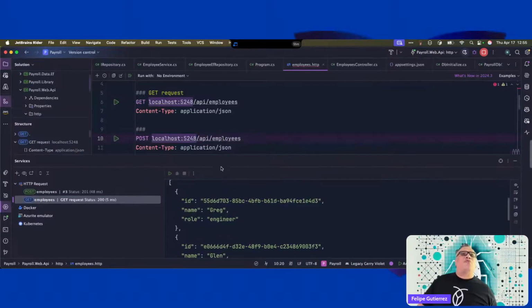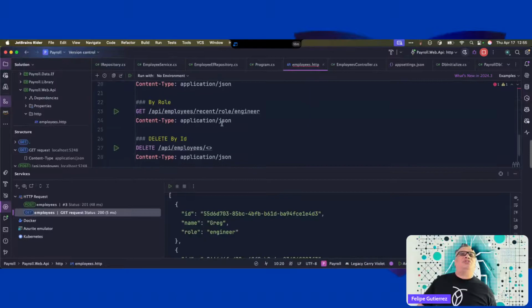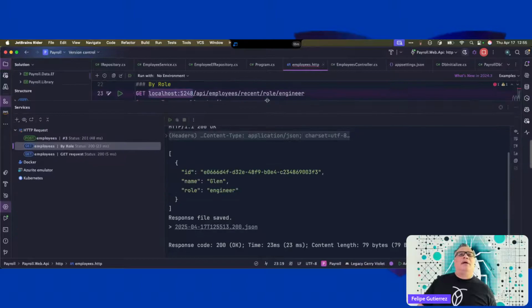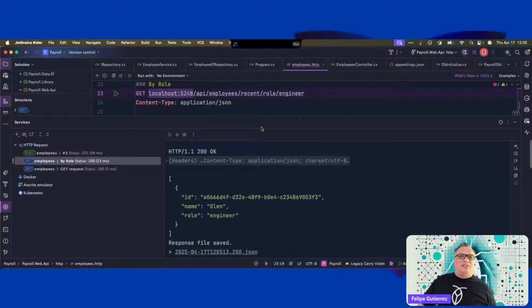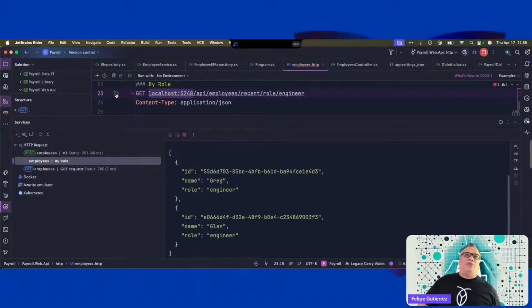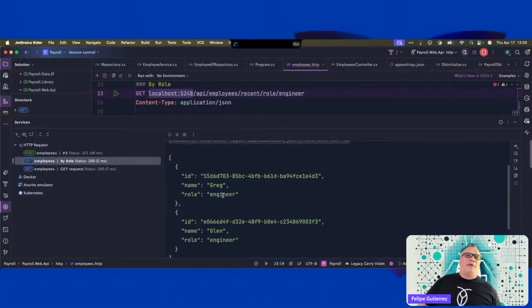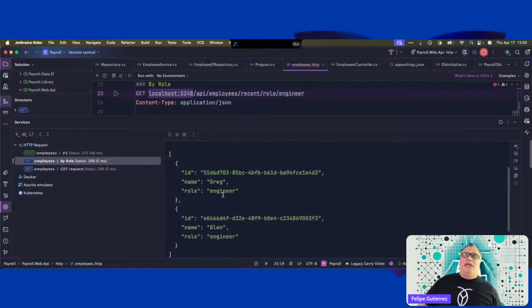But now let's go for the role. Remember, we have some engineers there by role. So if I do this one, let's take a look. Only Glenn. Where is Greg? That's when we are using this particular as of system time, where we can go back in time and say, hey, tell me what happened 30 seconds ago. And the only thing that we have is just Glenn. So if I do it again, now we should have Greg right there. So yeah, this is it.